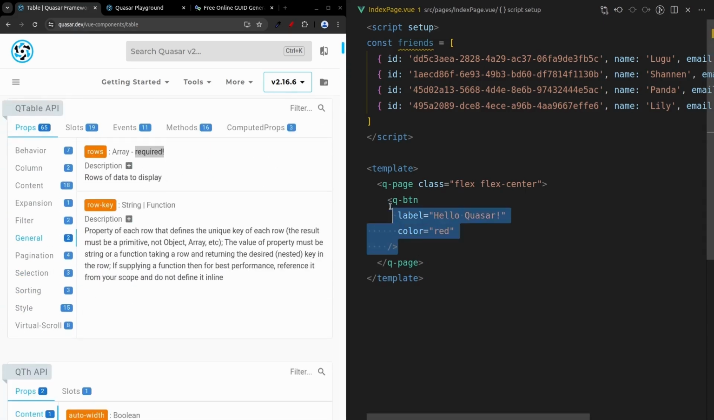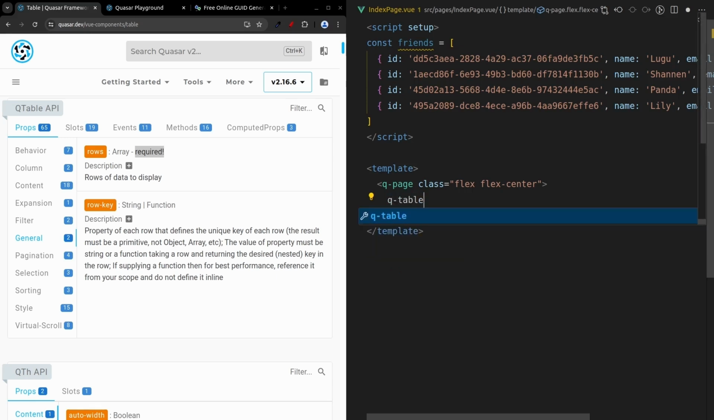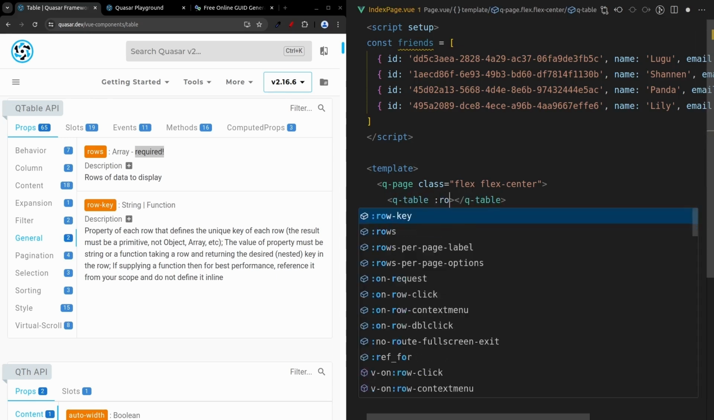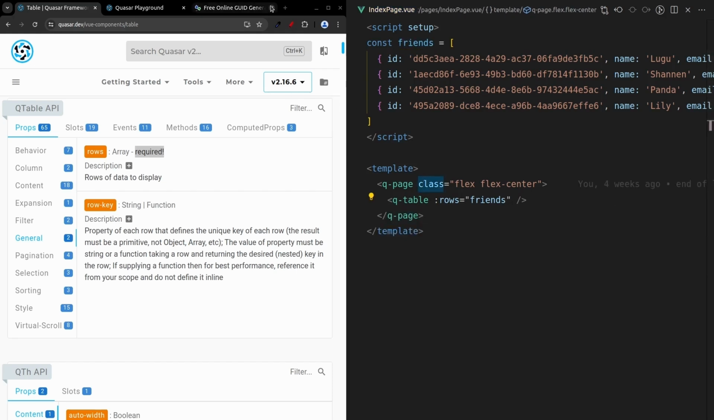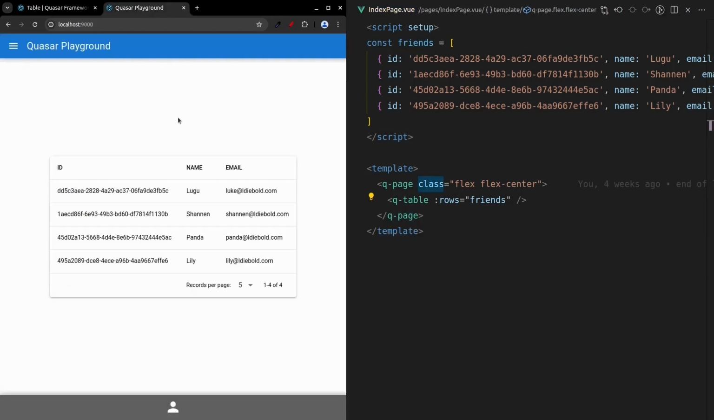Okay, but scrolling back up here, we can see we need rows. I'll come over here and then add in a QTable and then set the rows equal to our friends. Save it, close out the GUID generator, jump into our app, and we can see that all of the data is now in there. Pretty cool.